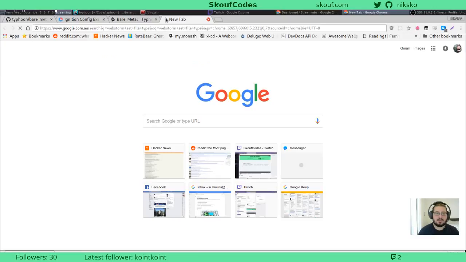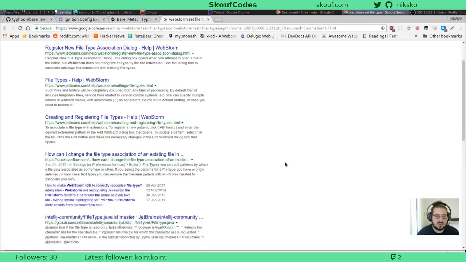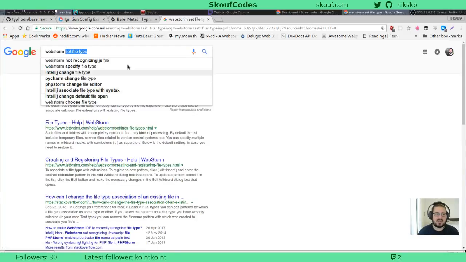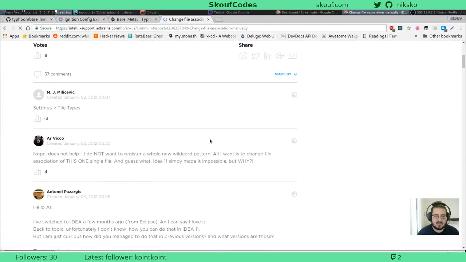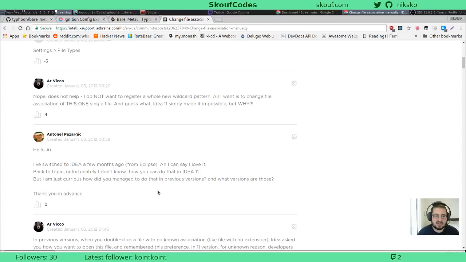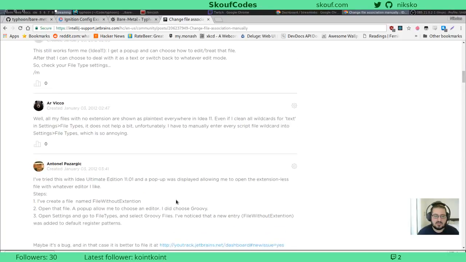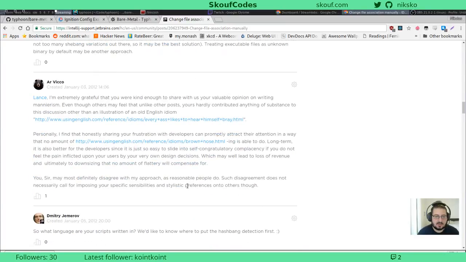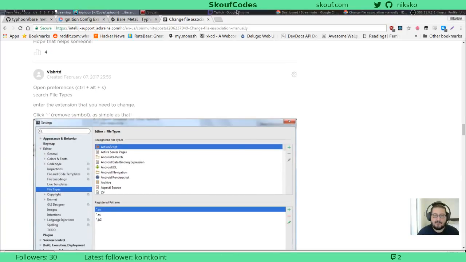WebStorm set file type. I don't want to register a new file type association. I just want to specify file type. File types, change file association manually. No, I don't want to do that. I just want settings, file types, association for one single file. No, that's not what I want either. File types, define file type patterns. There's got to be a way of doing this.